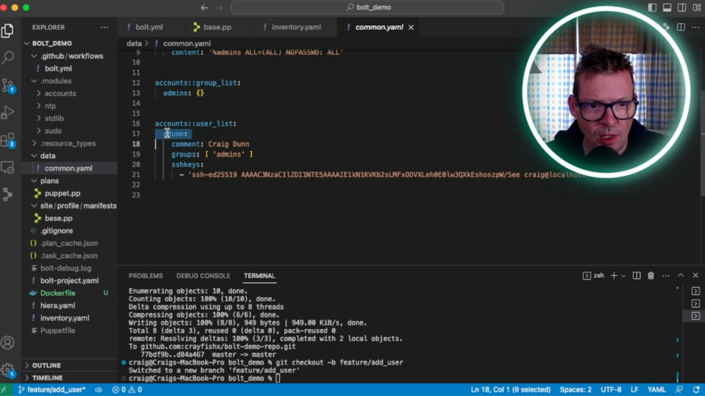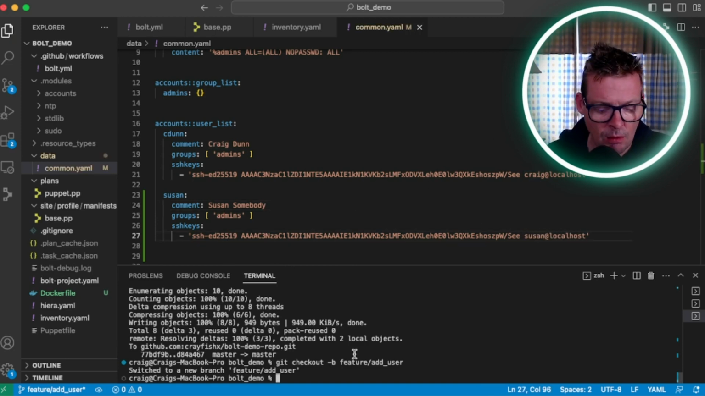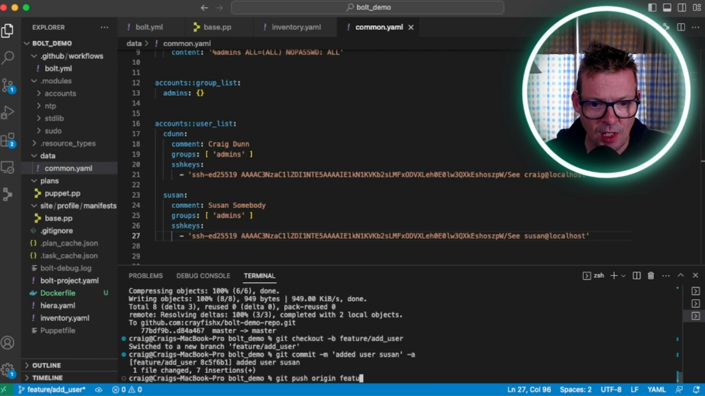So I'm just going to copy this here and paste that, and let's call this user, oh, we've got our indenting slightly out. Call this user Susan, Susan somebody. Susan is also an admin, and let's just leave the SSH key the same. Save that. So now my workflow now, if I commit here a change into my Puppet code and push that feature branch.